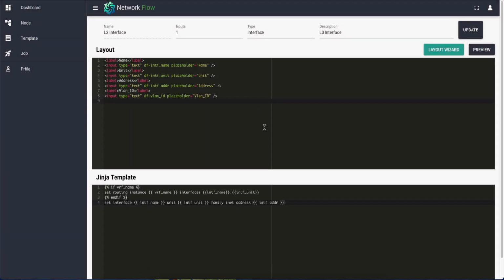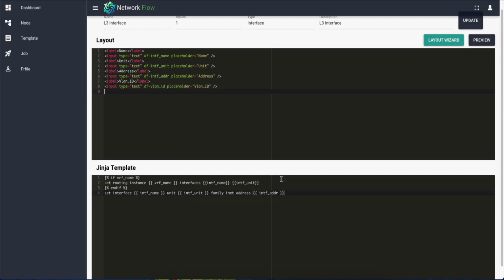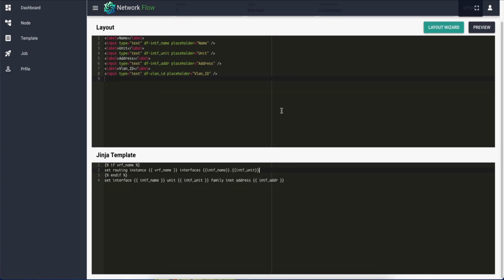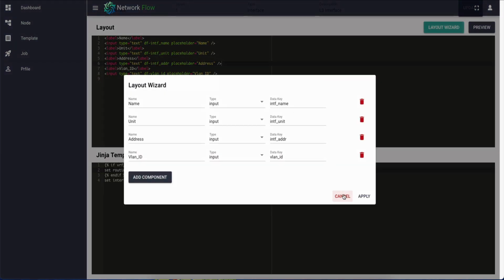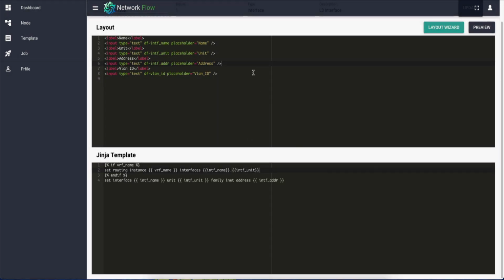Okay, so this is the first part, layout. If you're very familiar with HTML, you can customize using your own HTML code. The second part is the Jinja 2 template. Basically, in the first part we define the data key, and after the user types in all this information, it will be passed to the Jinja 2 template.